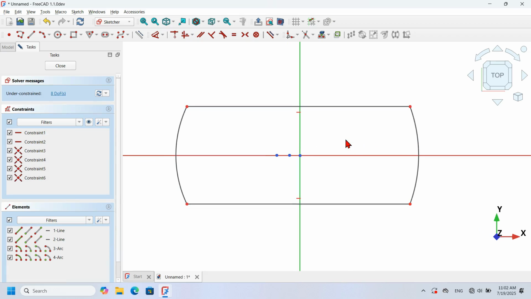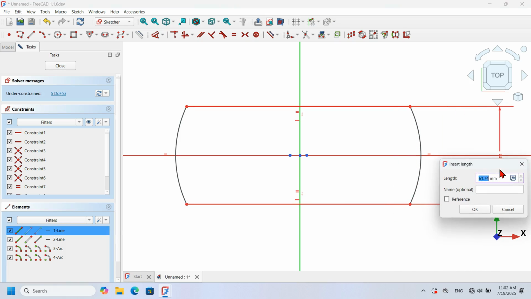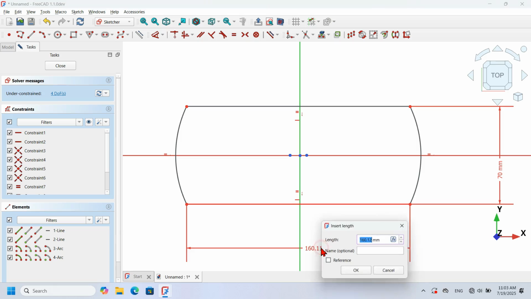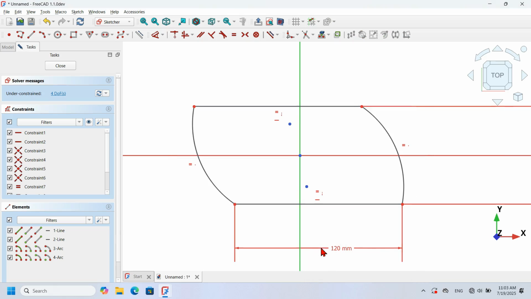Skip the tool and we'll see that we have 8 degrees of freedom for this sketch. Select these two arcs and click in equal constraint, and now select these two horizontal lines and do the same thing, equal constraint, and now 6 degrees of freedom. Select the dimension tool, click in this line, and now in this horizontal line, and let's say 70 millimeters for the distance of these two lines. And now click in this line here, click off, and let's say 120 millimeters.